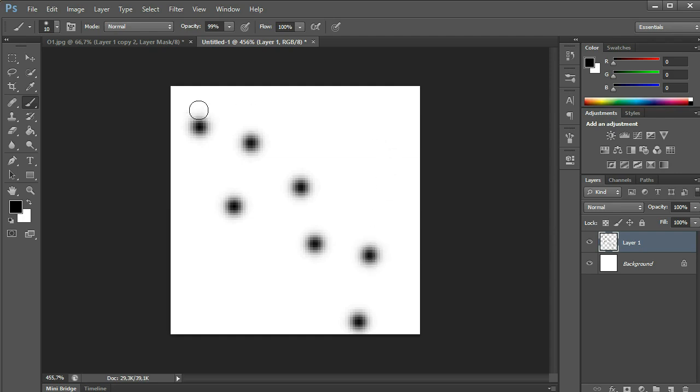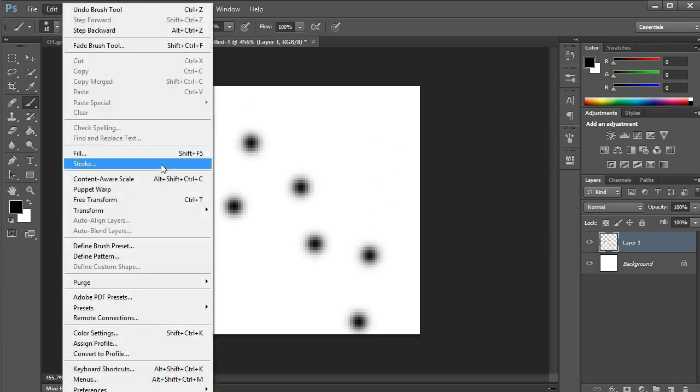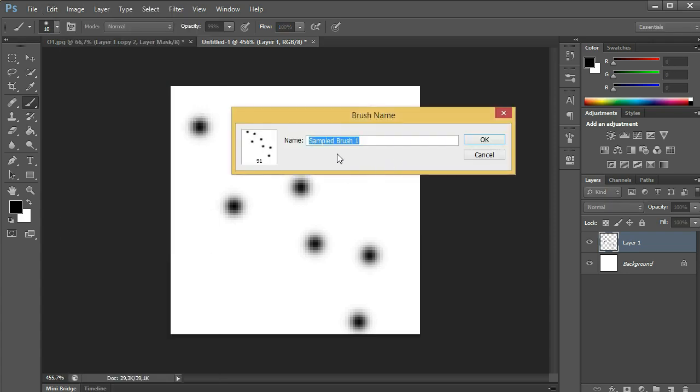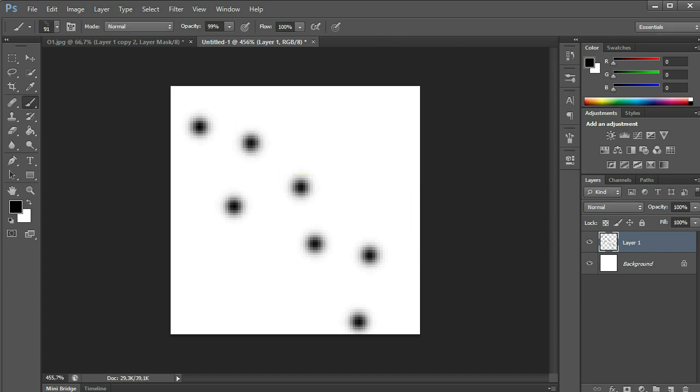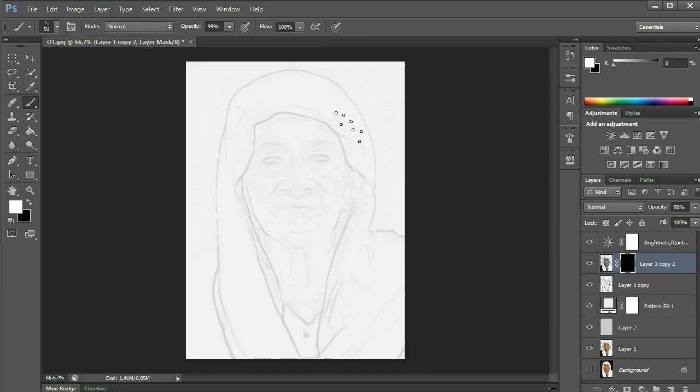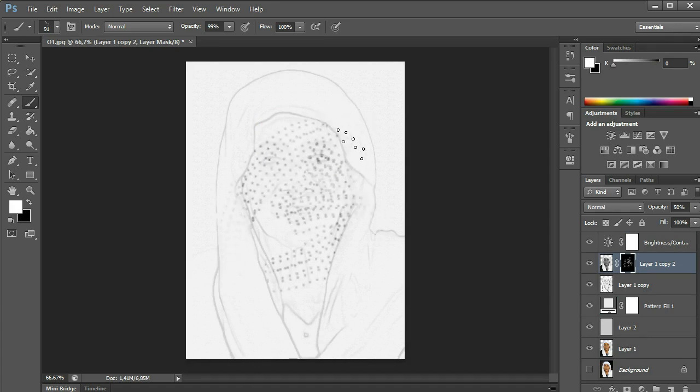Okay, when you do that, go to edit, define brush preset, and if you want you can name the brush or just simply remember the number of the brush. Press OK, and now we can close this file. Okay. Now when we paint with this brush you can see a lot of dots but not lines. Now I'm going to show you how to fix that.